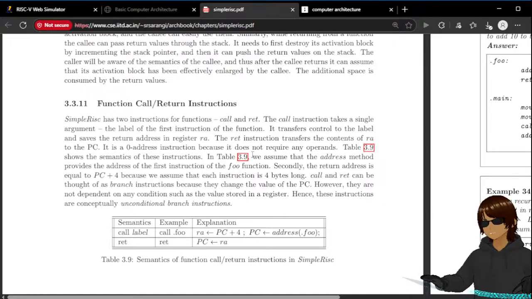In table 3.9, we assume that the address method provides the address of the first instruction of the foo function. Second, the return address is equal to PC plus 4 because we assume that each instruction is 4 bytes long.